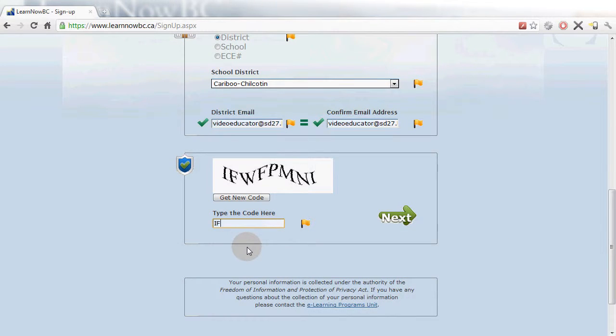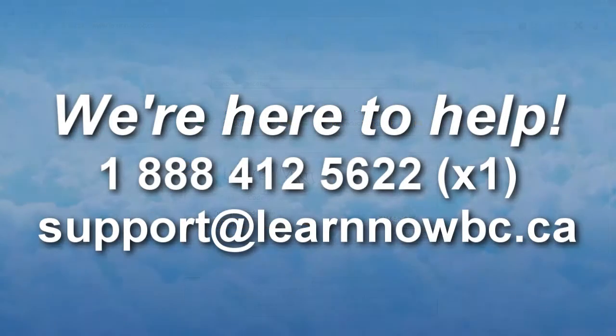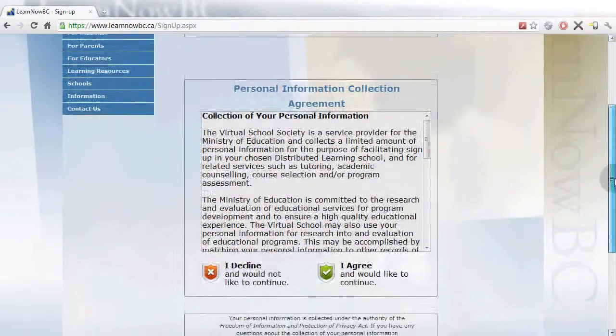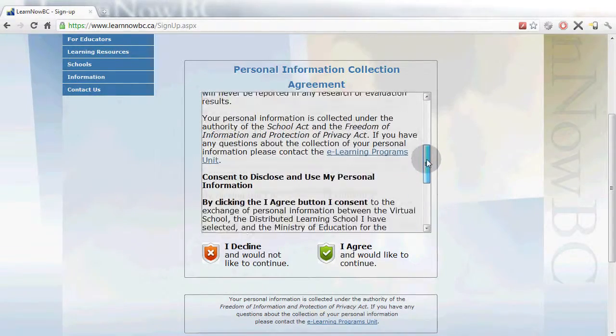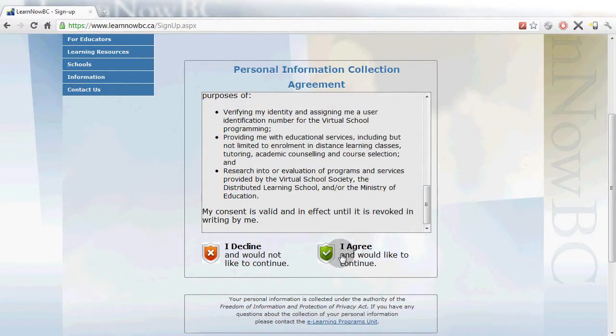If you get an error message saying that your email address doesn't match, please double check it to make sure that it corresponds to your school district or school. If that still doesn't work, please give us a call or send us an email. We're here to help out. Our phone number is 1-888-412-5622, extension number 1. Or you can email us at support@learnnowbc.ca.